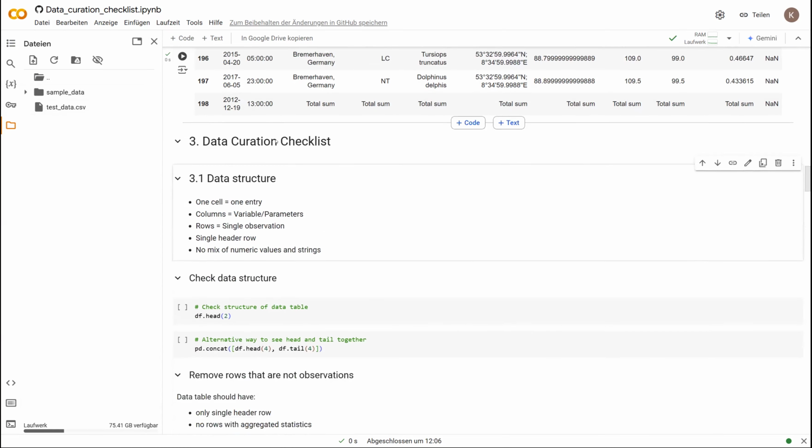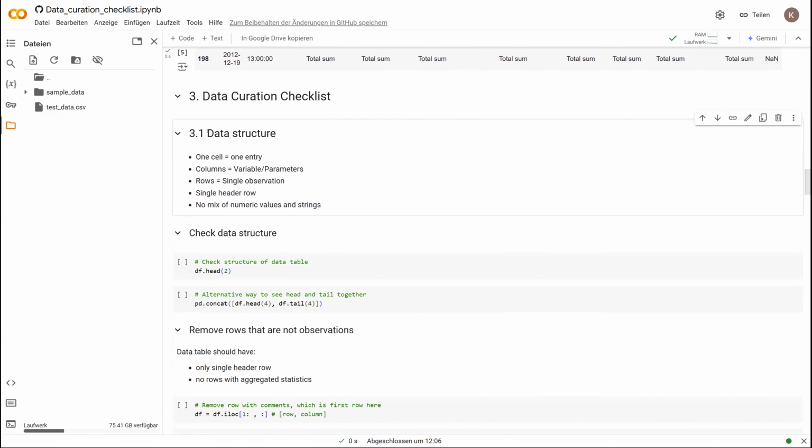So let's start. We have our data creation checklist, and we need to remember the data structure PANGAEA would like to have. It means one cell means one entry, one variable or parameter per column, so nothing stuffed together, and each row is one single observation. There's one single header row, and we do not want a mix of numerical values and strings, so text.